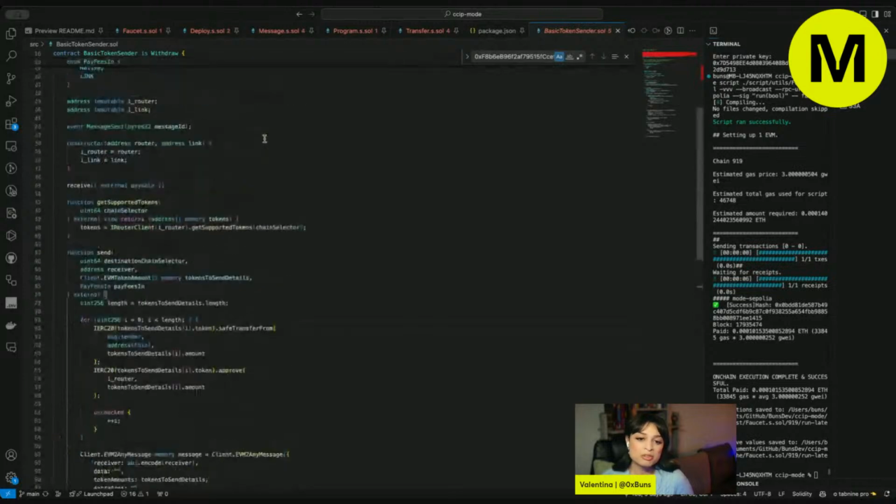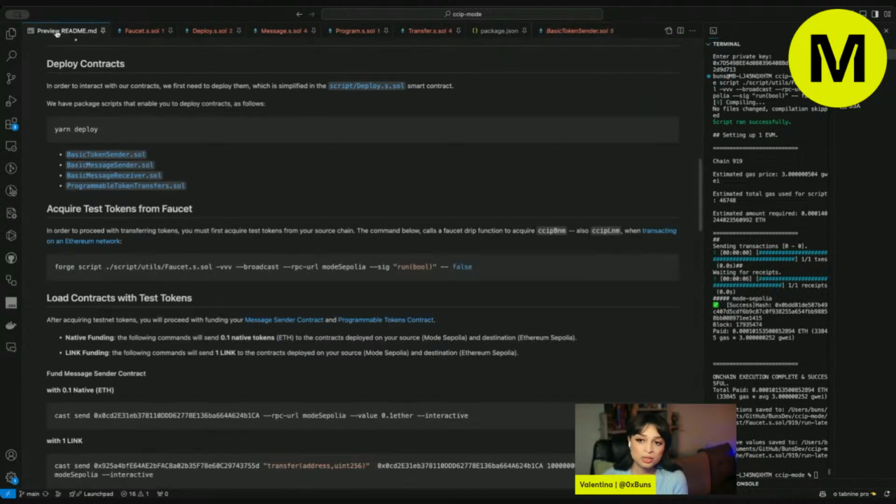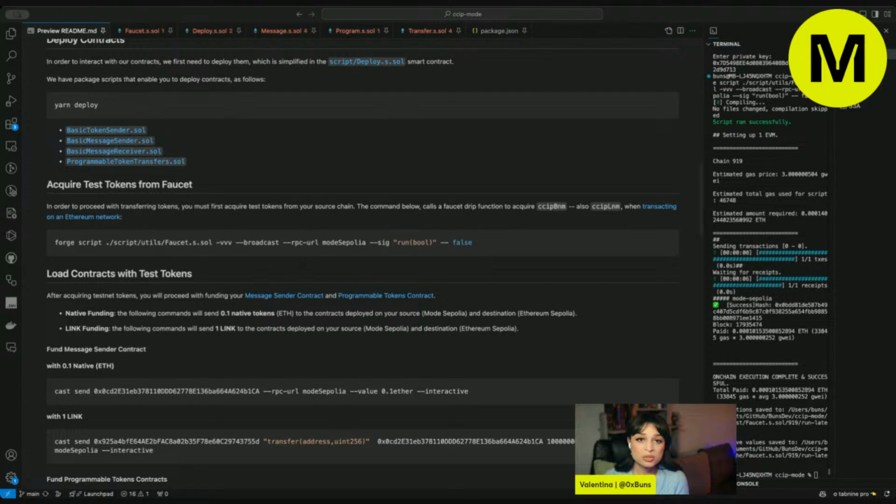We need to get some information from our router. We've got to pass in the router address, pass in our LINK address, and make sure that it's the router and the LINK address that are associated with the source or destination chain, depending on what activity you're trying to execute. So we're going to get into some details with that. Now let's look at the first element of this process, and that is the ability to acquire your testnet tokens from the faucet.